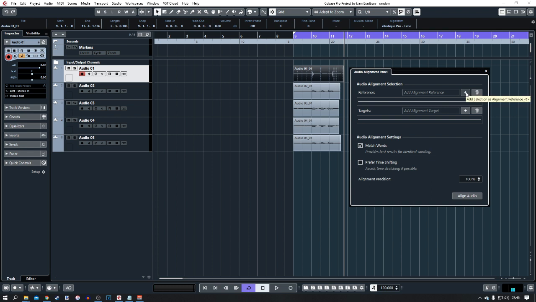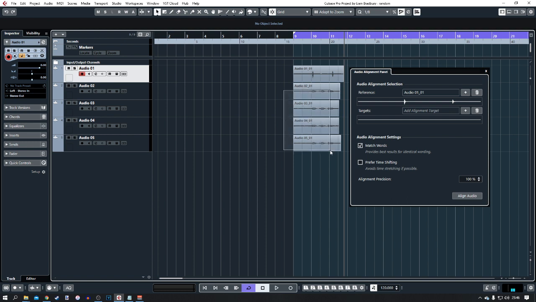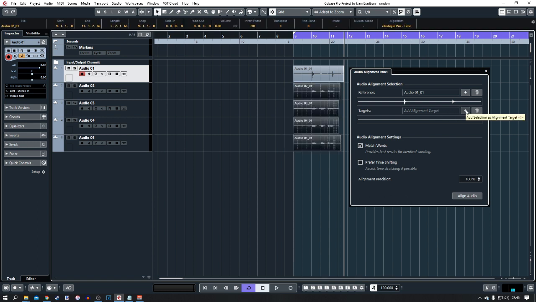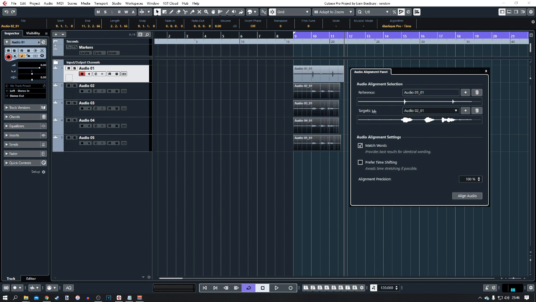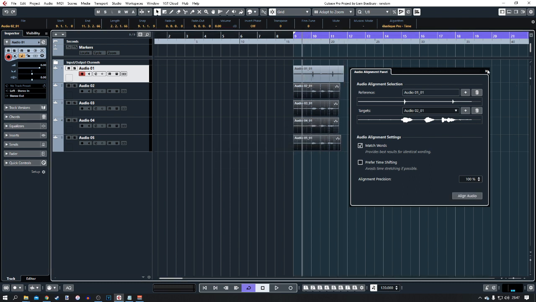Right, so if I now click plus, it's going to add this selected one as the reference. And then if I highlight the other 4 and click on this, it'll add all of those as targets. So whatever this is, it's going to try and push everything in line with that. And we're going to put it as 100%. So let's click Align Audio. And that's now moved everything in time.